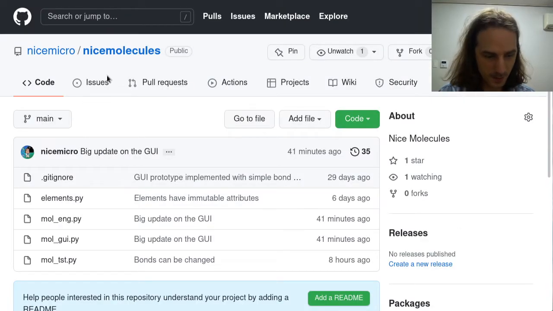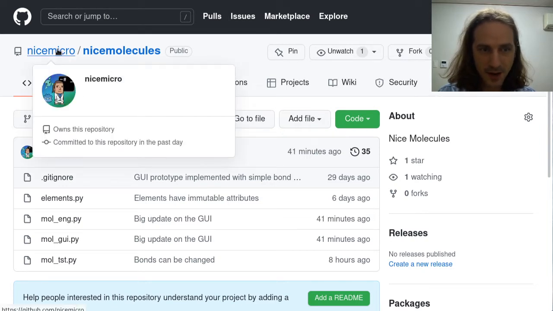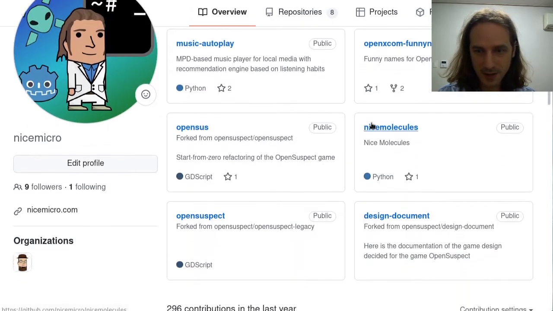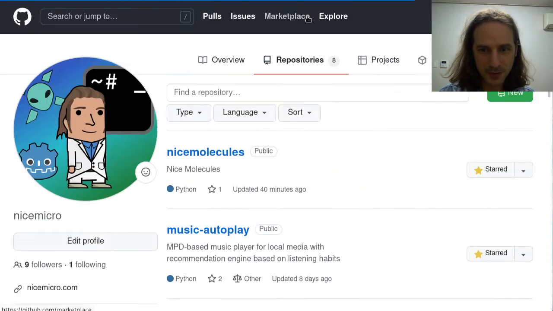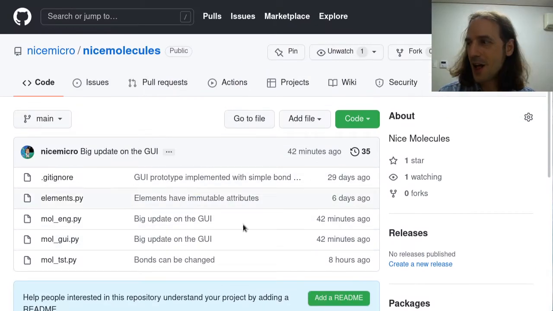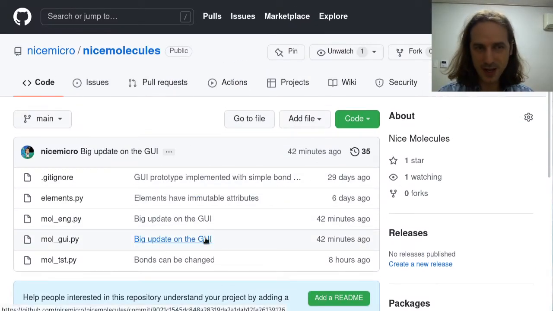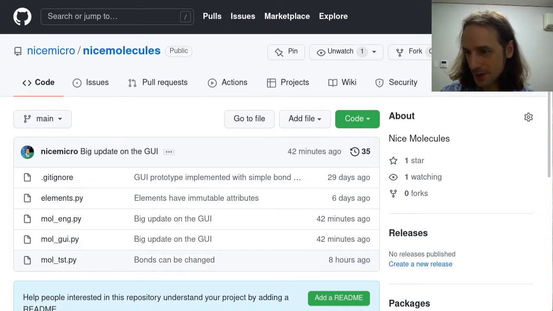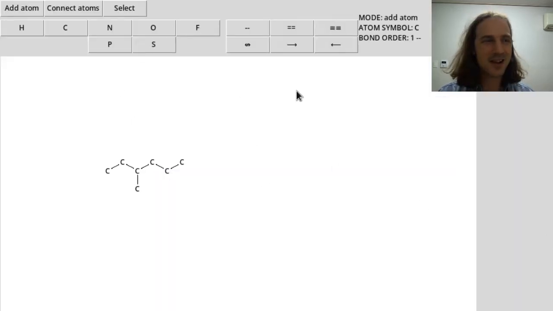If you go to my GitHub page, there you will find Nice Molecules right over here. In my repositories you will find Nice Molecules at the top here, and you can start helping me out with this project because, as you might have noticed, the user interface and the UX part is not really my forte. I haven't really been working on this project for that long.